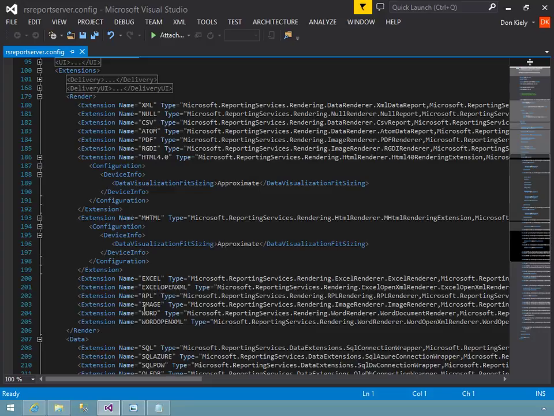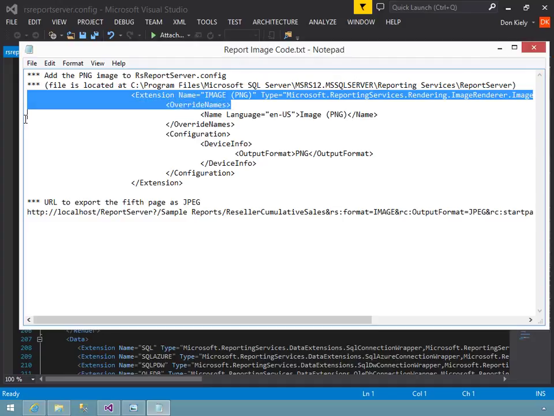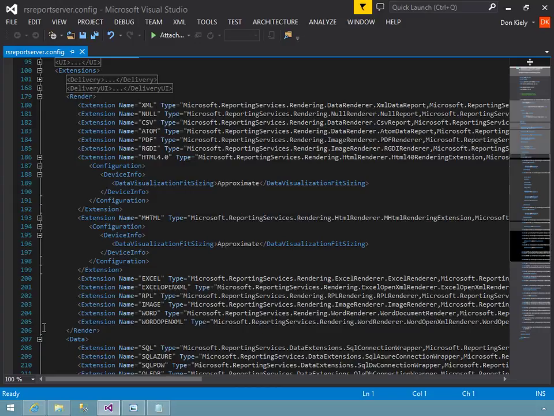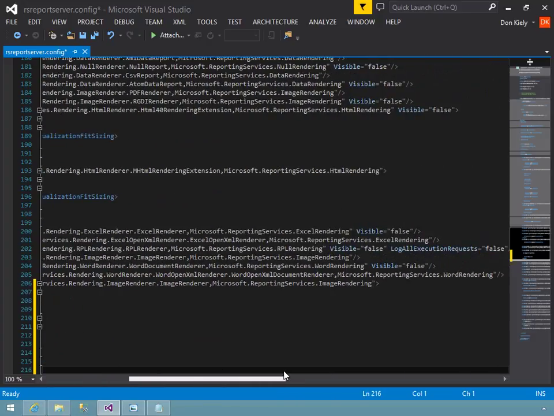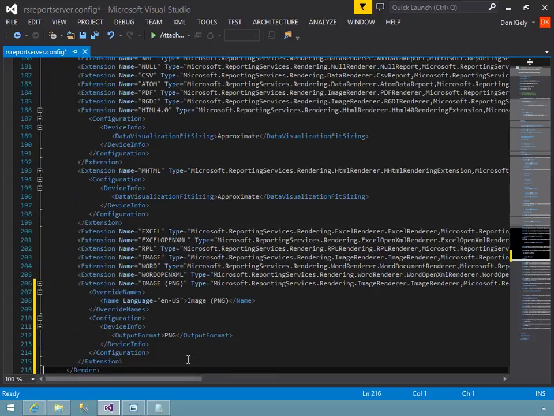Now, to save you the pain of watching me type all this complex XML, I've got a text file here that contains the code that I want to insert. So I'm going to select that and copy it, and I'll come over here and I will insert it as the last item. Do Control V there. Okay, so the name of it's going to be image, parentheses, PNG. It specifies the image renderer right there. So it's really the same renderer as for the TIFF images. But then it has this configuration and specifically this device info that specifies the output format as PNG files.